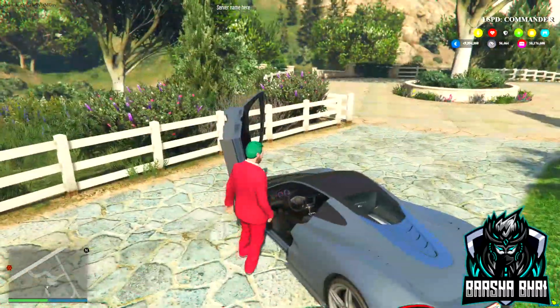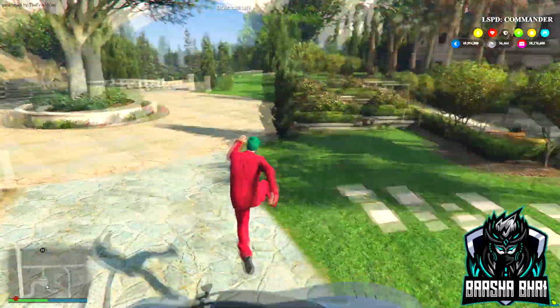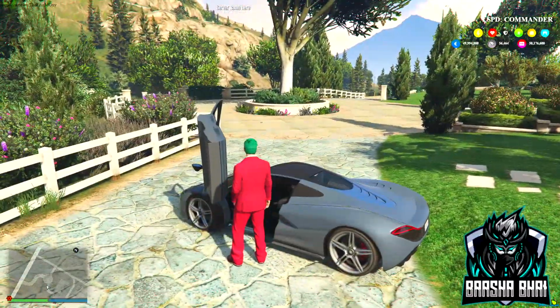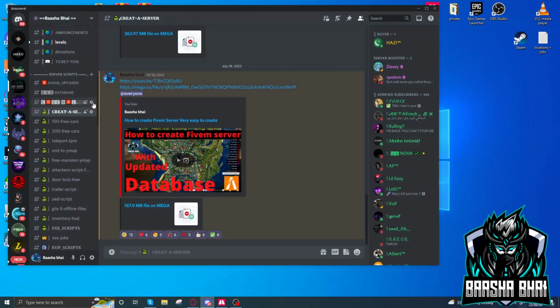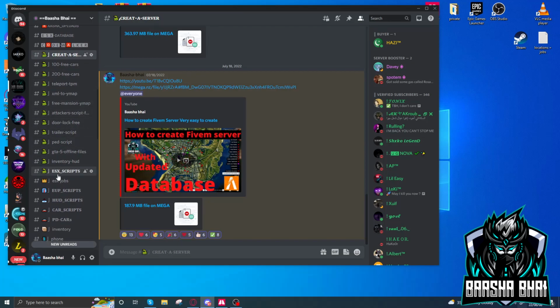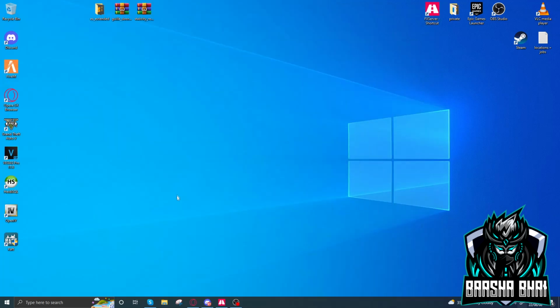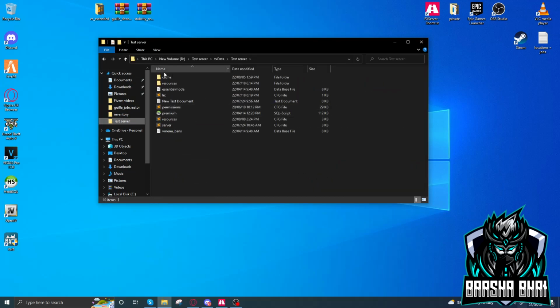Okay, so now I'm gonna show you how you can add this inventory and how you can add the SQL in the database. Let's start. Now we have to download the inventory scripts. It's in my Discord server. Here is the inventory HUD, and this is the script. It's 70 MB, so download this and open it up. I already downloaded it and opened it in my test server.